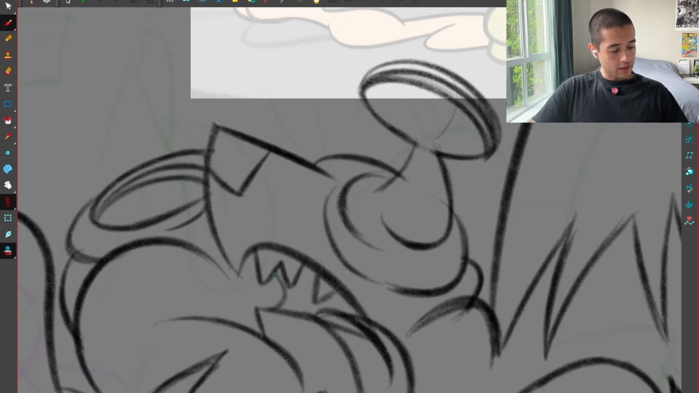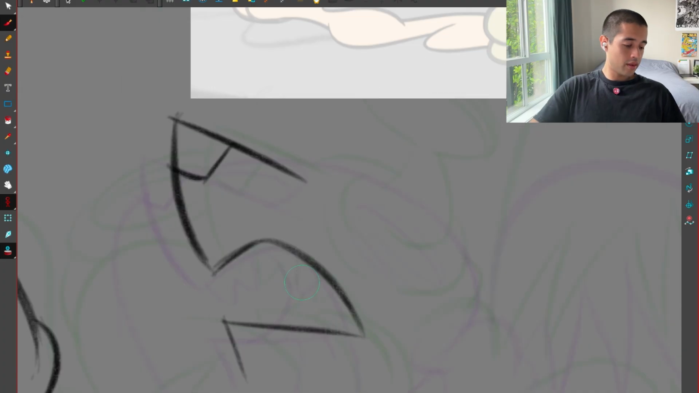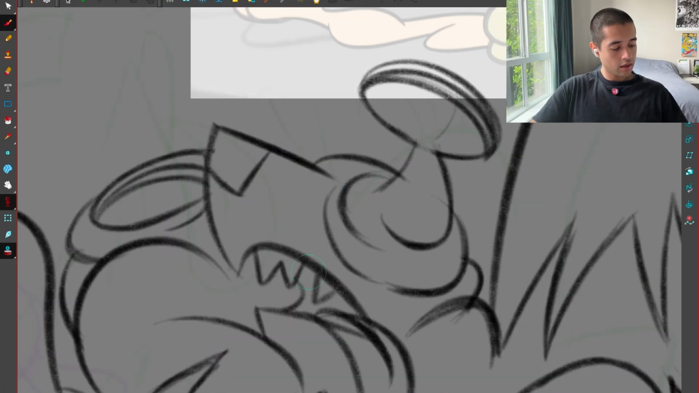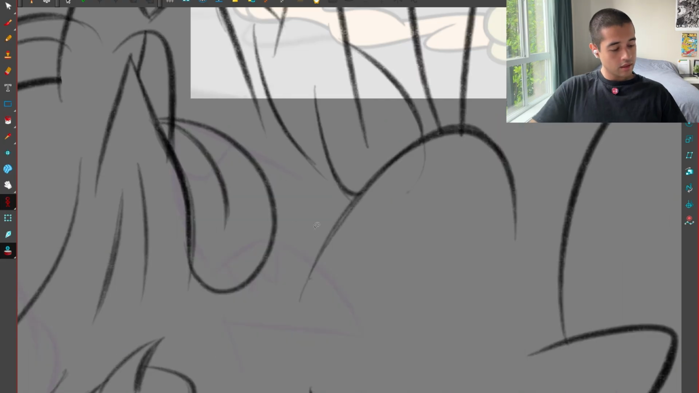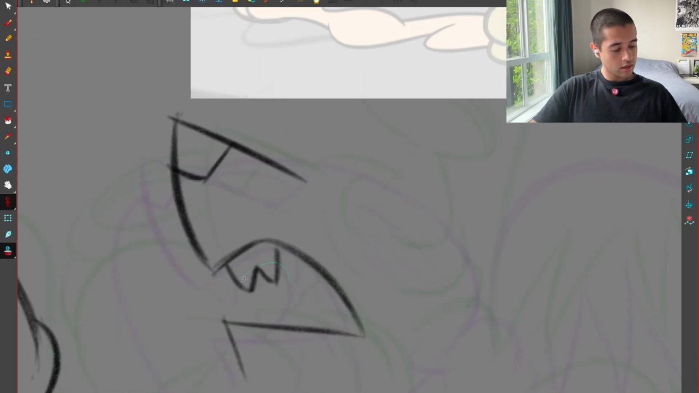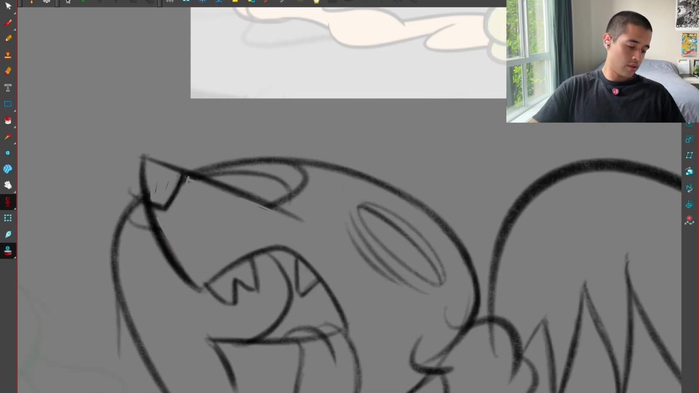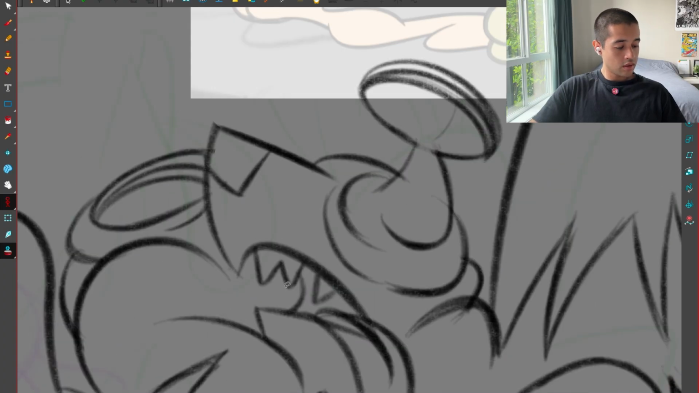And here I will add this inside part of the mouth. Flipping. This should be something like this actually. I can copy and paste this. There you go. So I can have the same shape there and not overcomplicate my life.